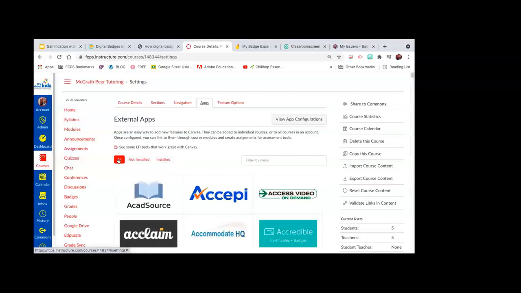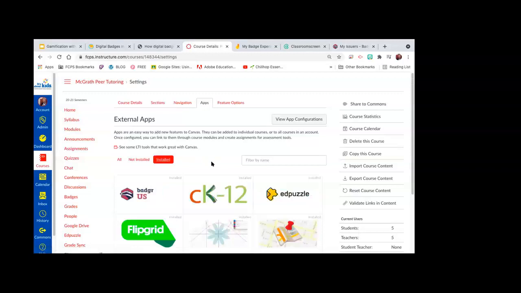So you have all the apps that are available to you, not installed, and then installed. That's in the secondary tab system under external apps. You'll click that, and then you want to look for Badgr US. If it's installed, we're great. If not, we've got to do a few steps.